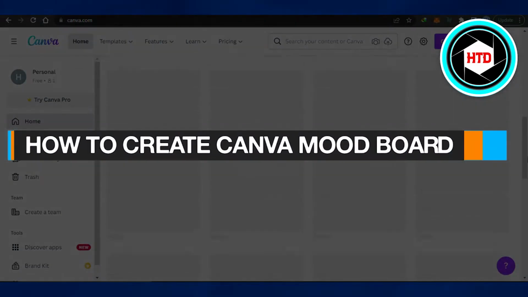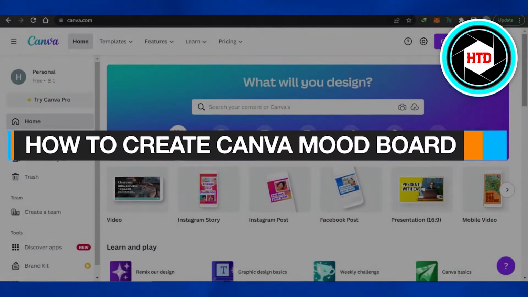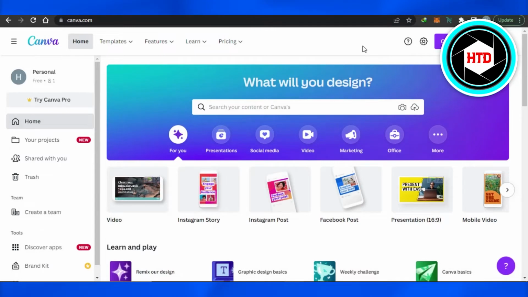How to create a Canva mood board. Hi guys, welcome back. Today I will show you how you can create your own mood board with Canva.